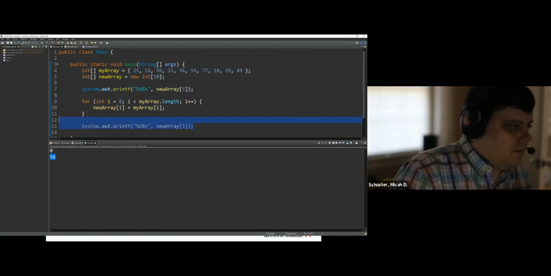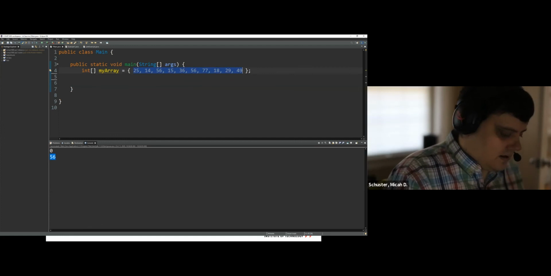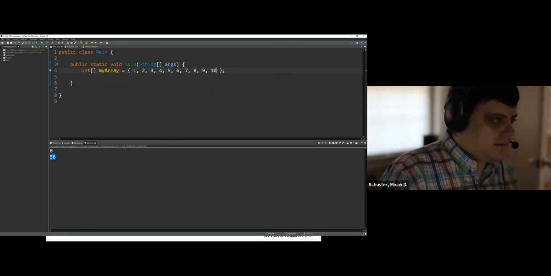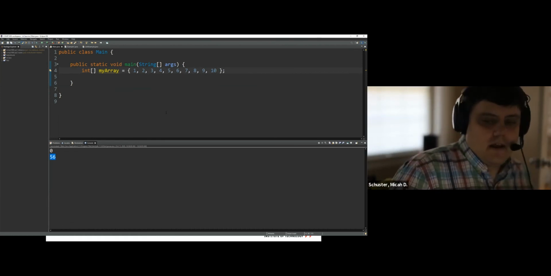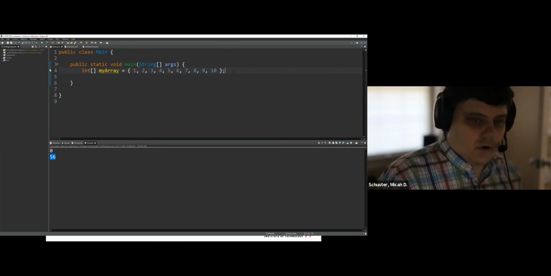So I'm going to keep my array. And we're just going to put in the 1, 2, up to 10, like that. So we've got my array. We want to have a sum. So we want to print a sum at the end. So I'm going to put that in first.